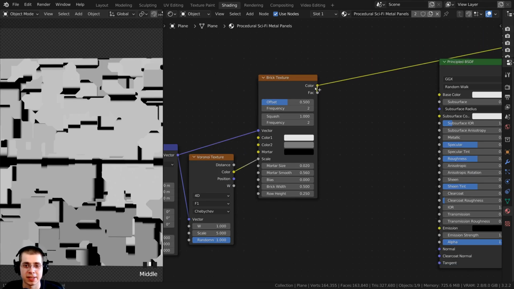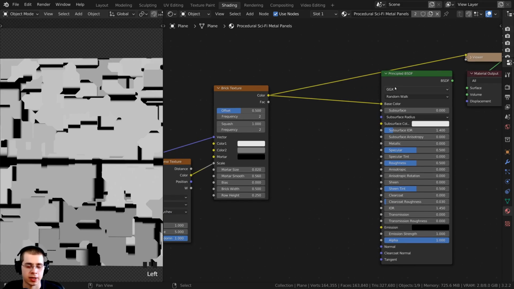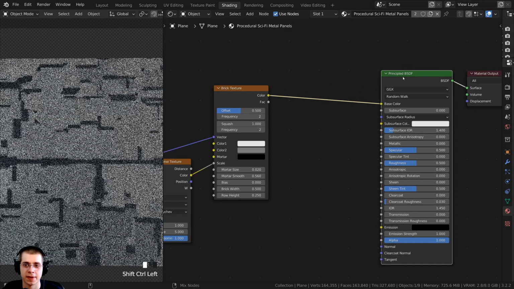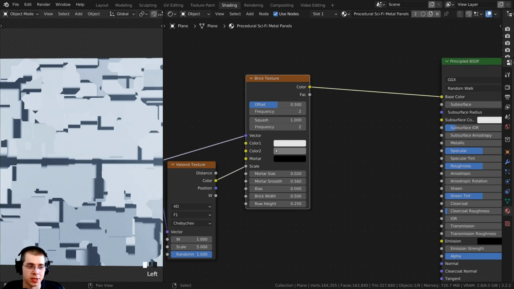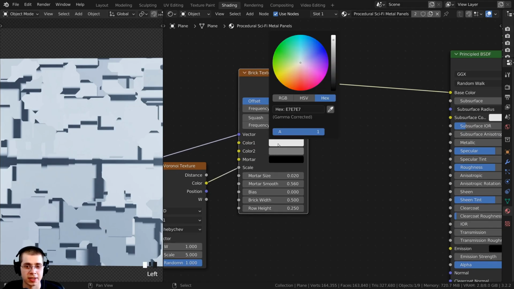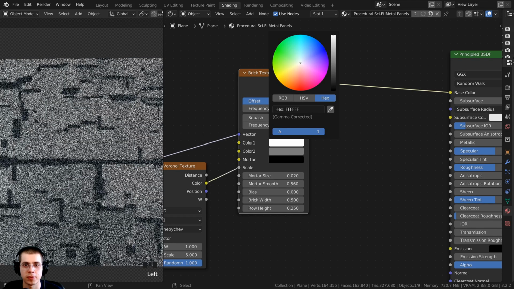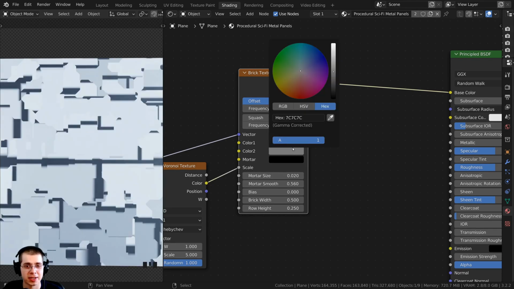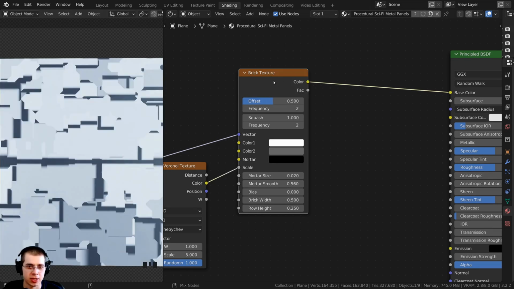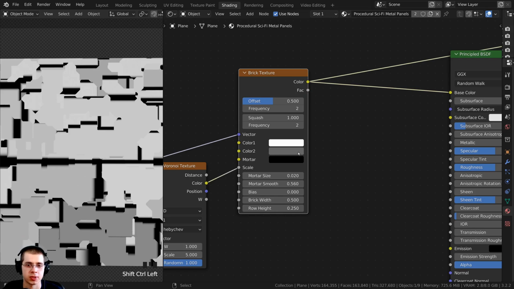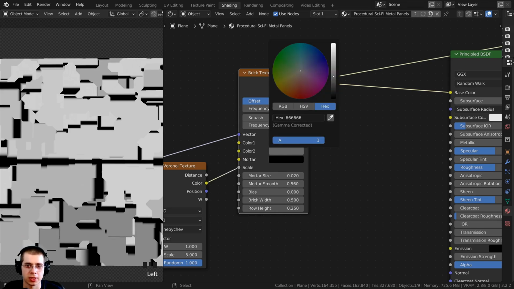So I can now take this color here, and I'm going to plug this into the base color of the principled shader, and then I can Control Shift and select the shader to preview it. Now I do want to change the colors here on the brick texture, so let's do that. So I'm going to first click on color 1, and I'm going to make this fully white. And then I'm going to click on color 2, and I want to make this just a little bit darker. And I'm actually going to Control Shift and select the brick texture to preview it. So I'll just make color 2 a little bit darker.